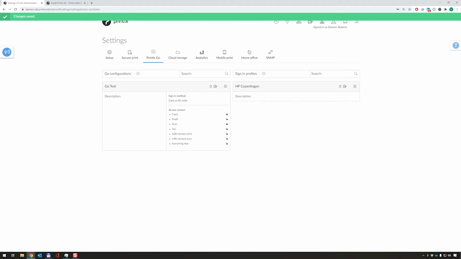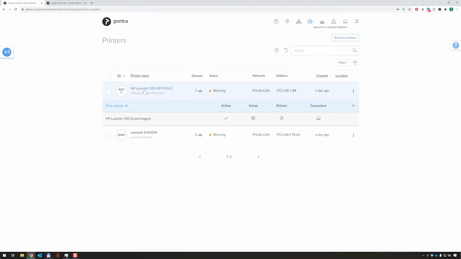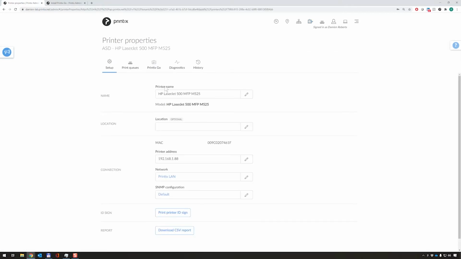Once we save this, we now have a way of accessing the device to make changes on the device itself, and we have a profile that will set the sign-in method and which functions are controlled by Printix Go once we've deployed this to that device. So let's associate the Go configuration together with the sign-in profile to a specific printer on my tenancy. For this, we'll hop over to the printers and choose the printer in question. In this case, it's this LaserJet 500 MFP. I'm going to open this up and navigate to the Printix Go tab.